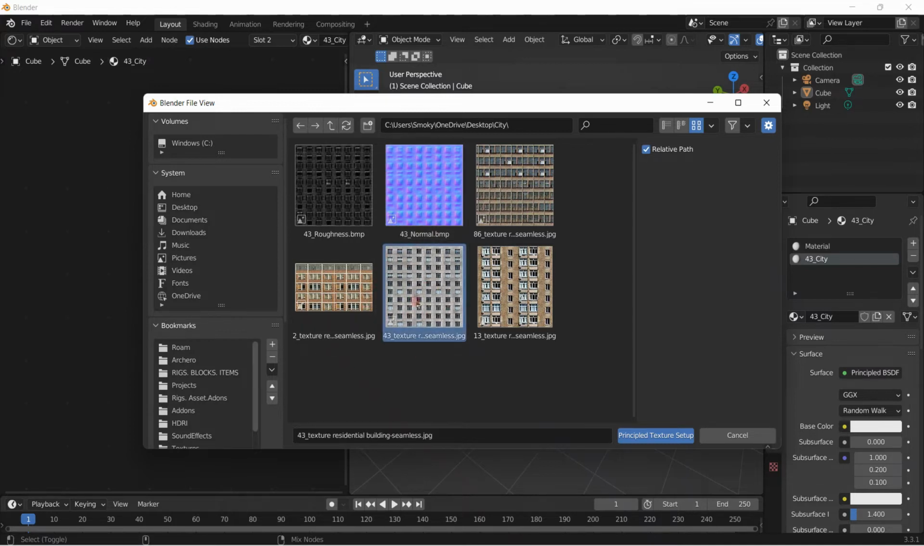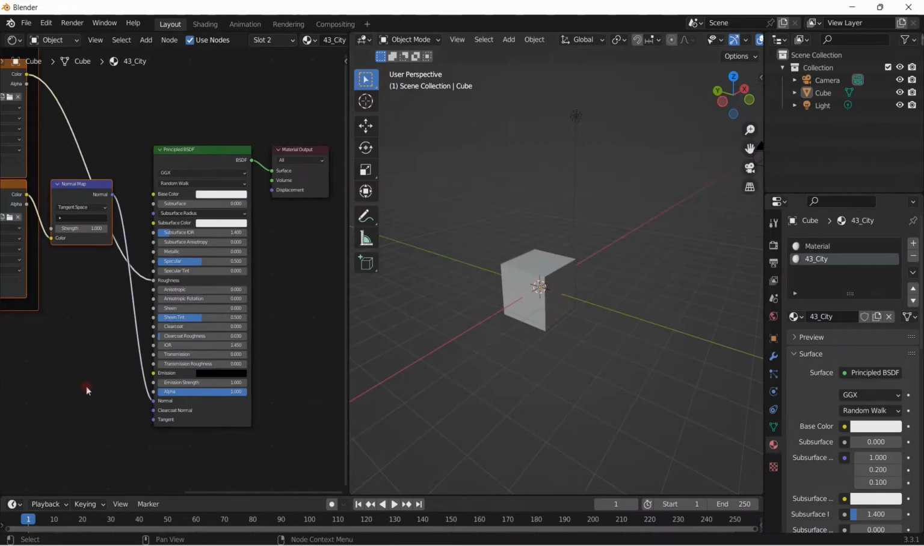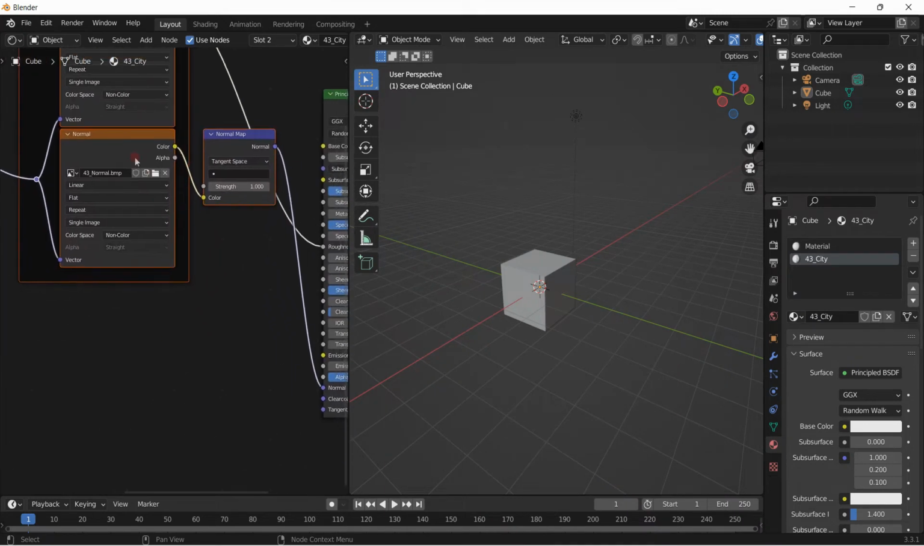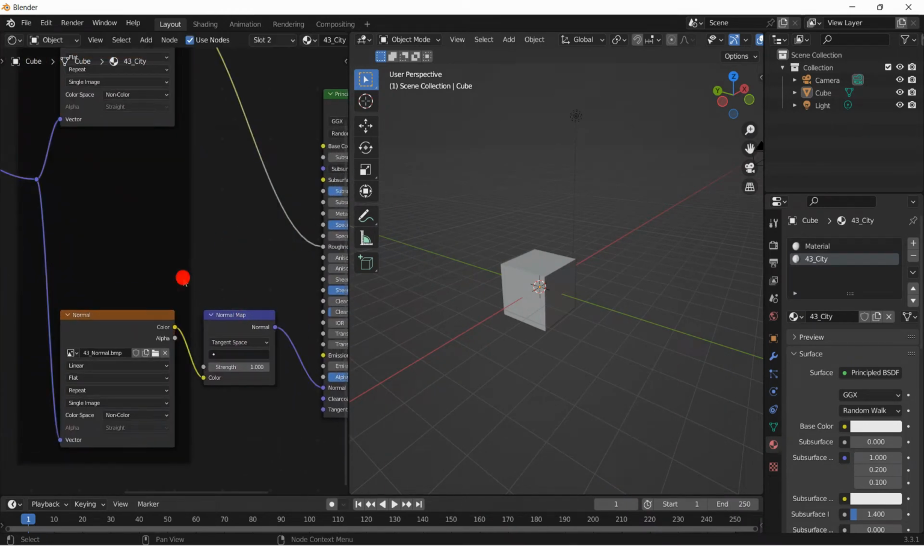And we did 43. And so you want to click the color, control click, and control click our normal roughness. And then principled texture setup. And this will automatically set up our PBR texture. Now sometimes it doesn't work. As you can see here, it didn't import our roughness.